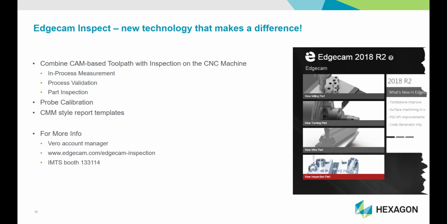Now, some of that language is pulled from a press release. What does it really mean? Some of you may have seen that and wondered what it means. That's a question we're getting a lot lately. Put simply, Edgecam Inspect expands the ability to act on quality data at key points within the manufacturing process.